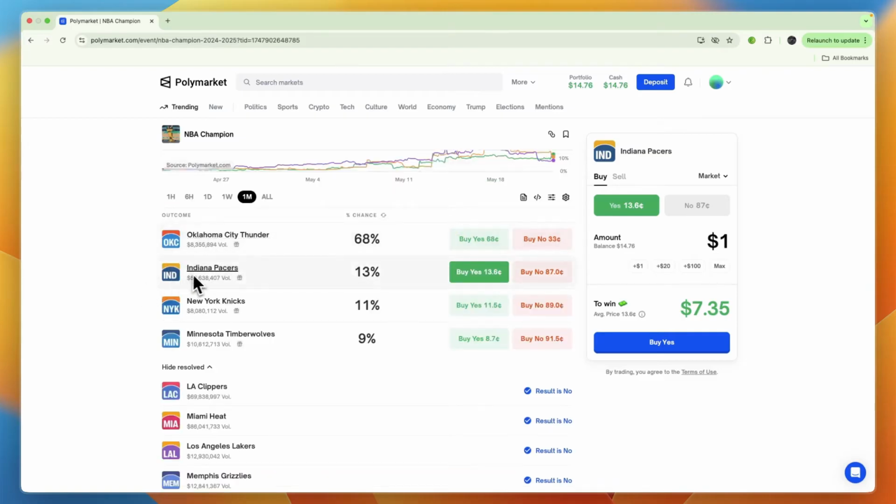Now let's say that I want to bet on the Indiana Pacers to become champion, then I would just go here, click yes, and then from there I can choose how much I would like to bet. So for example $1, and then essentially if they were to win, I would get $7.14, but let's say they win their next game and the odds go up to, for example, 30% chance, then my amount would also go up to $2, since the chance would go up by 2. And then I could also sell my position and then make the 100% profit.